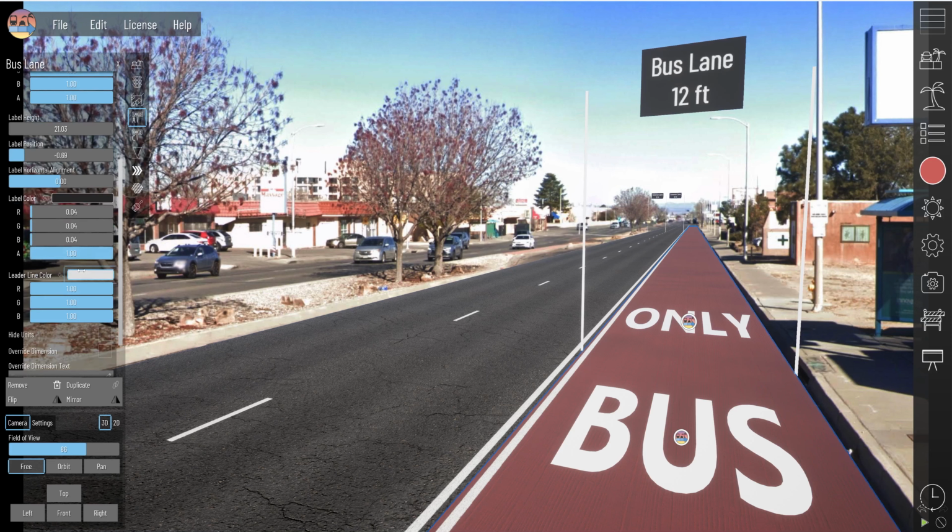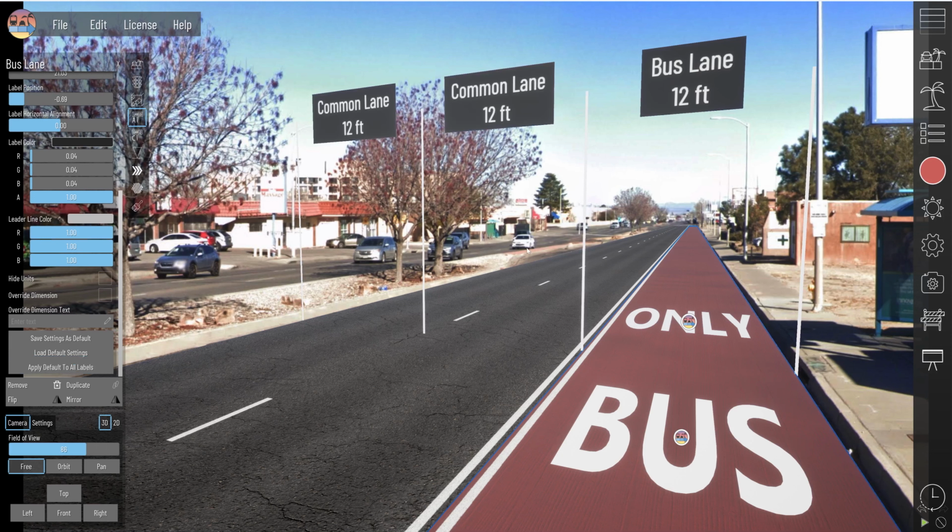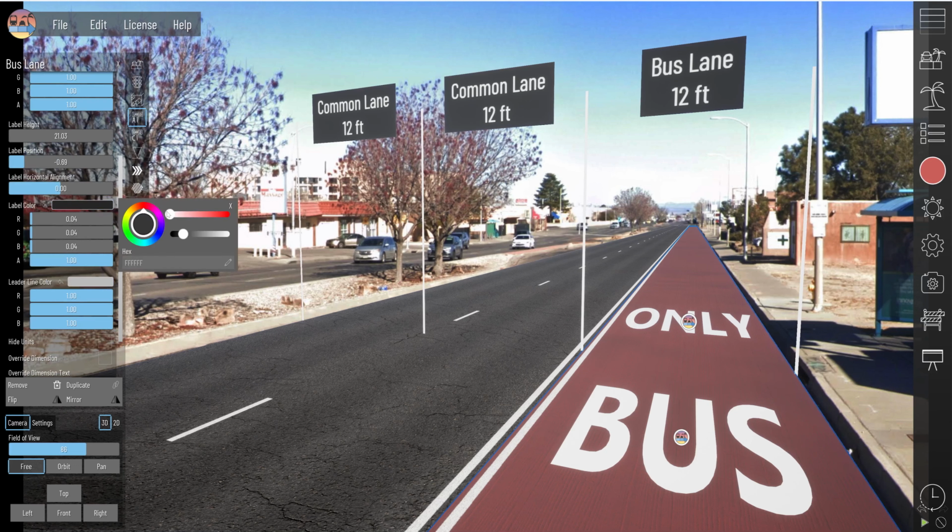And then once you have that, you can go ahead and save setting as default and apply to all layers. And that's going to really help speed that up. And then from there, we can also adjust the parameters of the labels. So this one, let's make it red just to kind of match the bus lane.